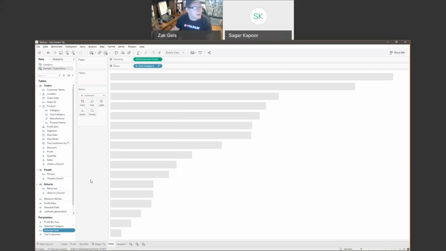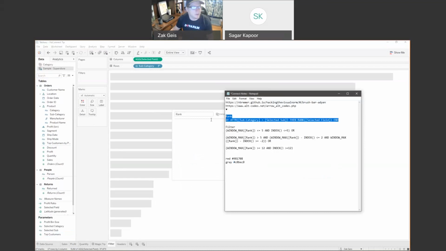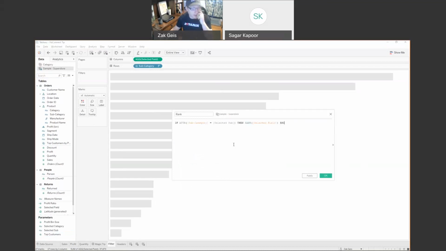Okay. So next we want to create a calculated field. Now, these are going to look a little bit more complex than they really are. Call this first one rank. I've got them over here in my notepad, and I didn't want to have to type these out for you. The first one is really just giving us a rank of what's selected. So if it's the selected subcategory, so attribute sub equals selected sub, let me put this out here for all attendees so you don't have to type it. So rank is this right here.